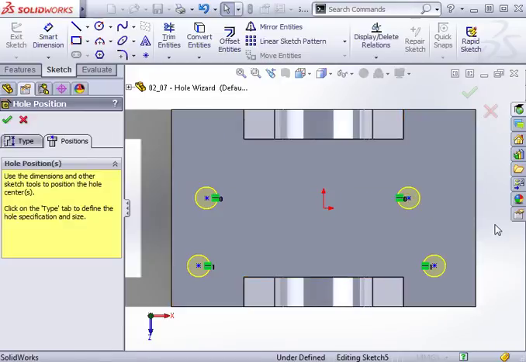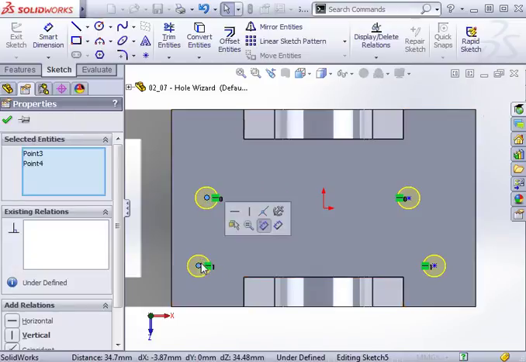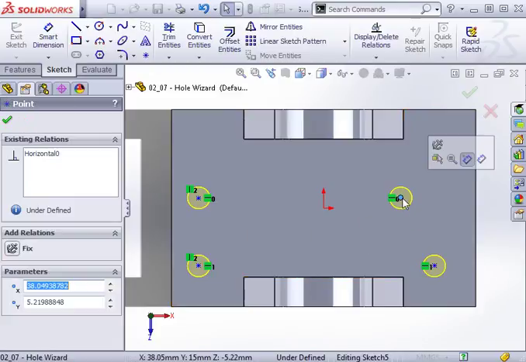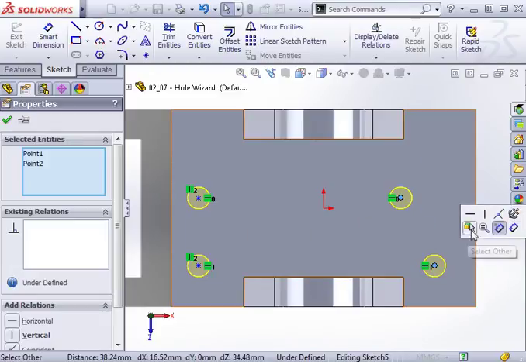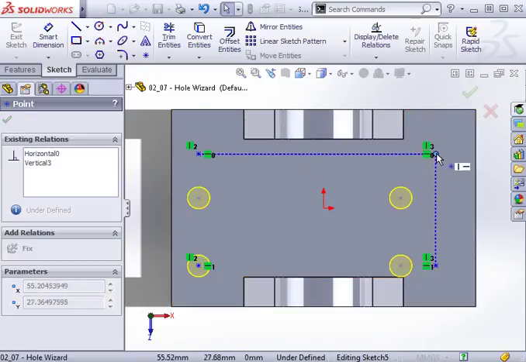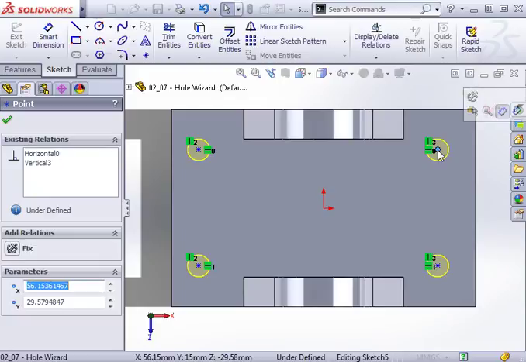Next, I'll hold down the Control key, choose to make these 2 points vertical, and repeat the process for these holes here. At this point, you can see the relations that are added. So I'll simply need to add a couple of dimensions to finish fully defining the sketch points.